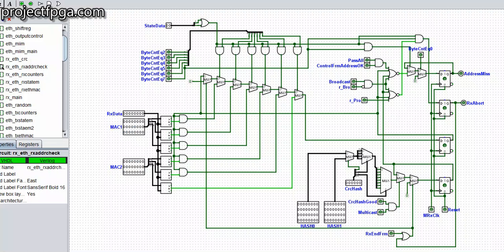This is the circuit for the address check. What this code is doing is checking the receiver's address to know if it matches the address of the host. That is to say, whenever a host receives data, it has to check if this data actually belongs to it.